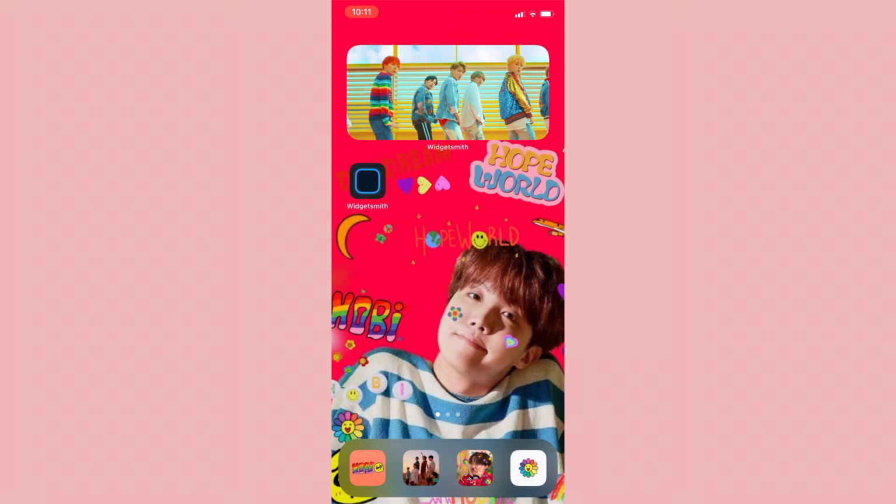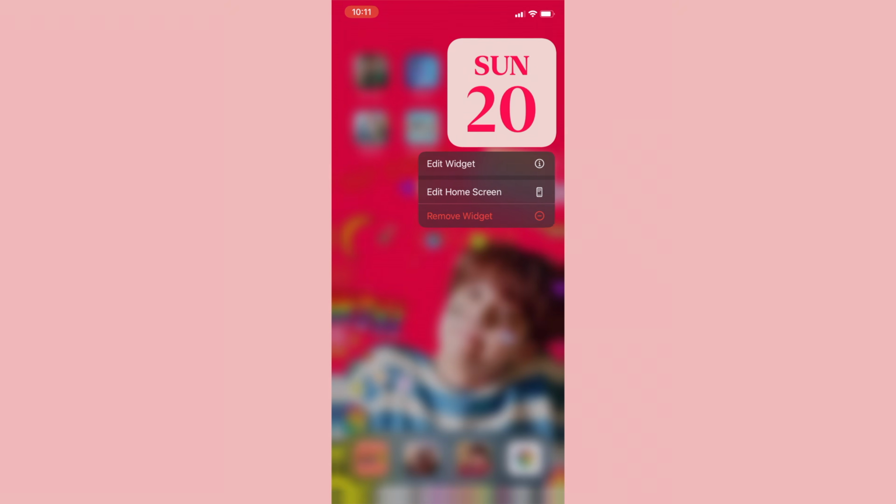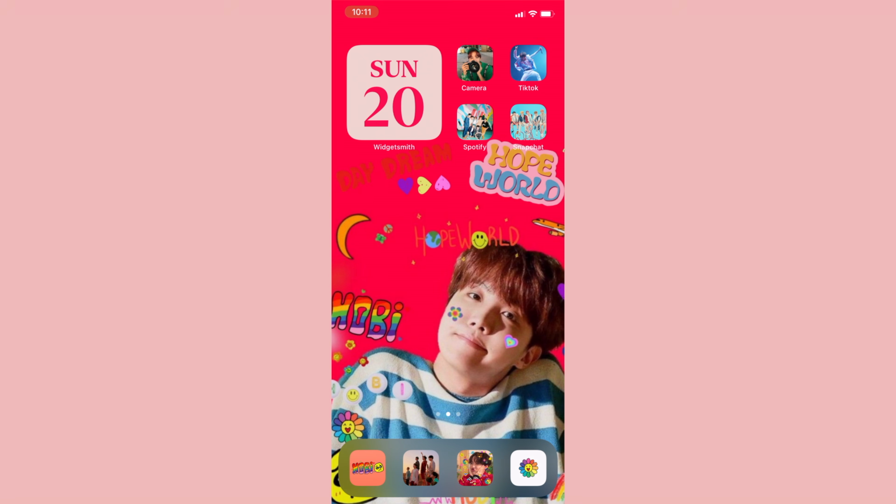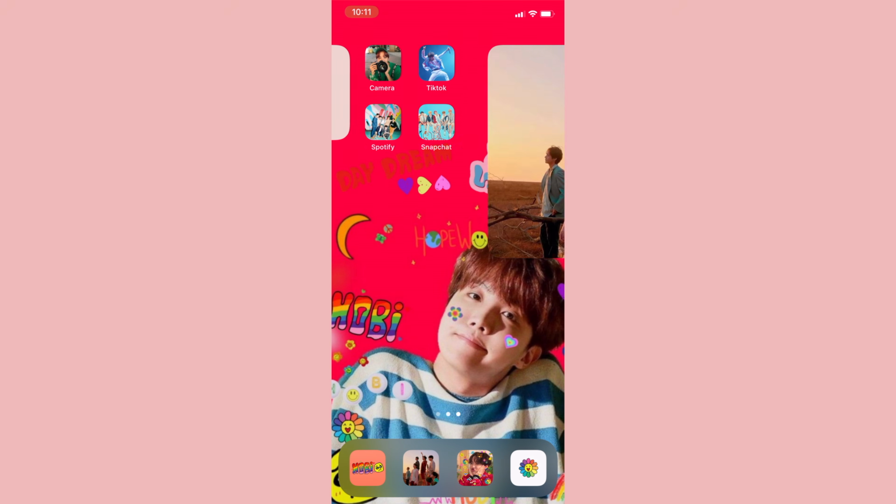Okay, so after you're done using the Widgetsmith app, you can long press on it, press Remove App, and then press Move to App Library. And yep, that's it. And you can repeat the process again to add any new widgets of the same size. Yeah, that's it for the tutorial. It's really short and quick and easy.